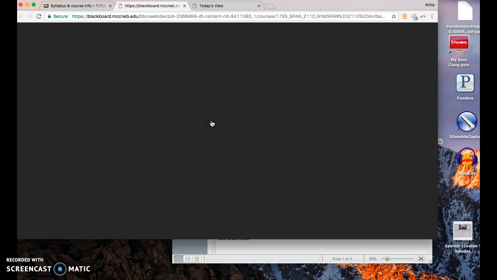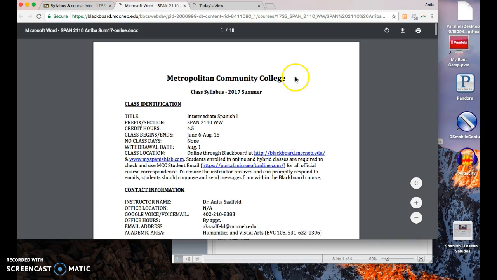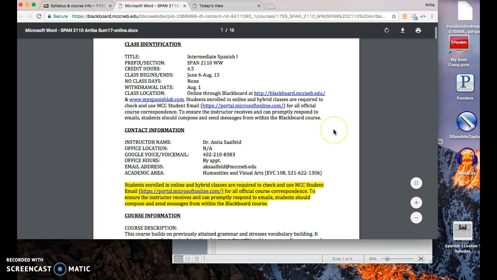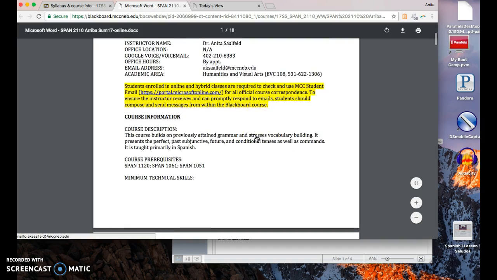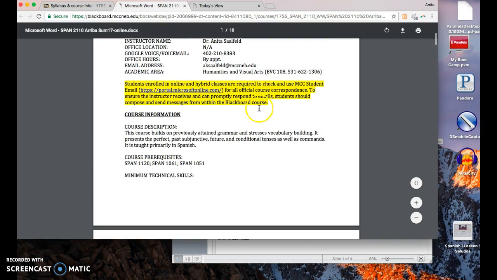So here is the syllabus. I'm not going to read it because that would be super boring. I just want to hit the high points so you know what the most important things are. My contact information is in here. It's also in Blackboard.